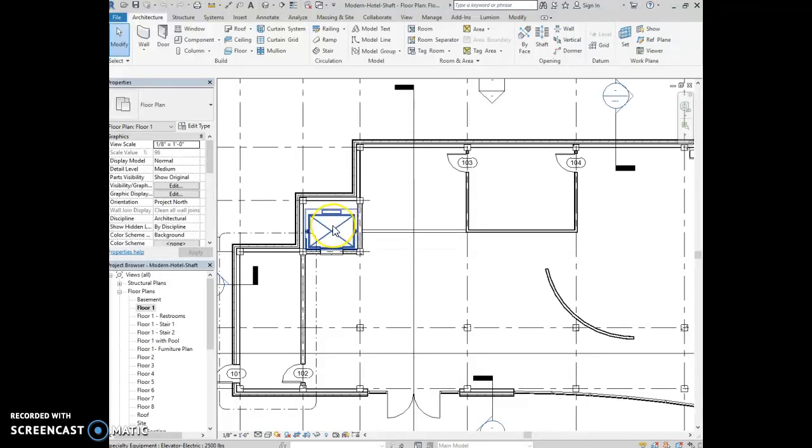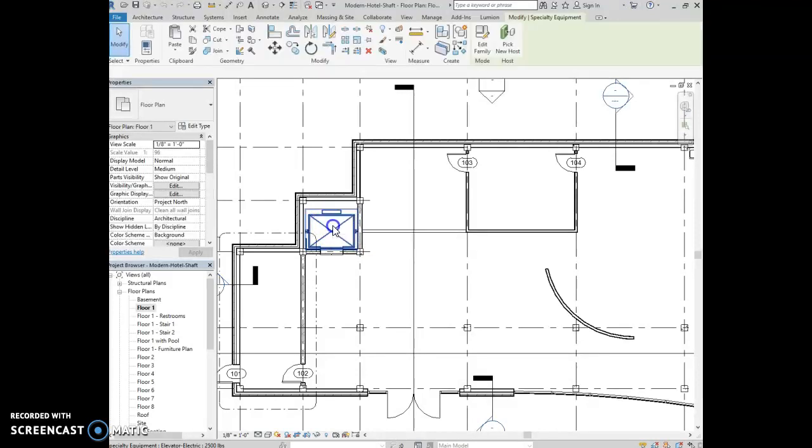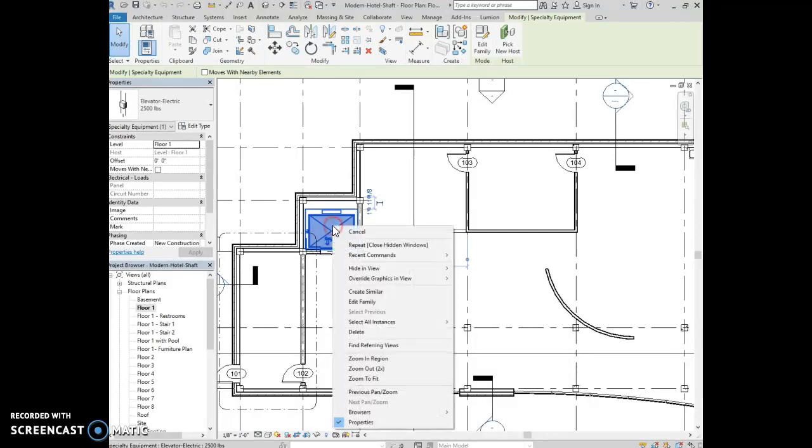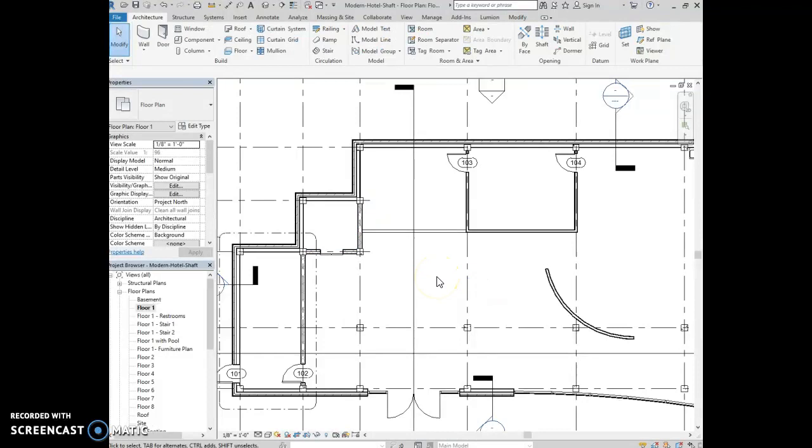We're going to temporarily hide the elevator just so that we can make a shaft. So we're going to click on it, right click, and say hide in view element. Now that the elevator is hidden, we can see the elevator area a little bit more clearly. In the architecture tab, we are going to click on opening and then click shaft.